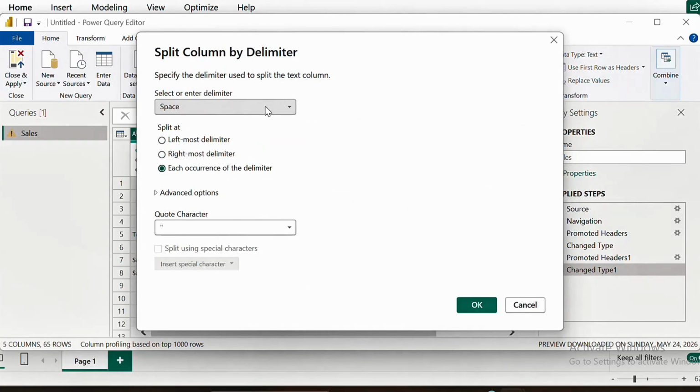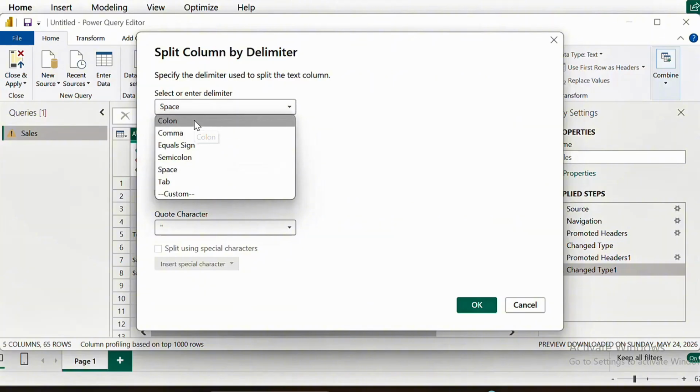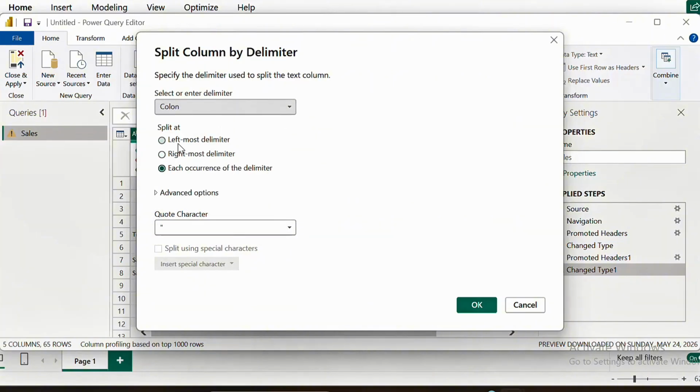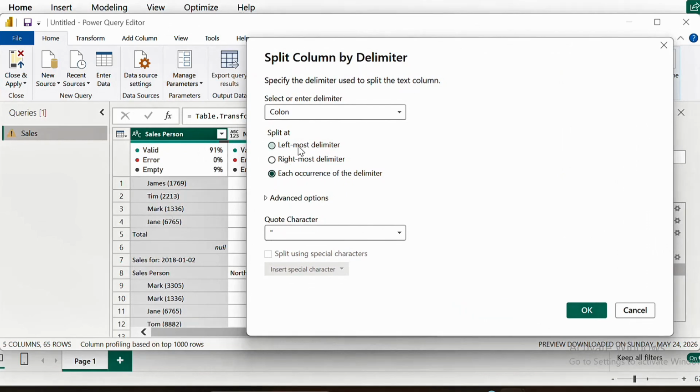Now it's asking me what delimiter I am to use. Remember, we said we're going to be using colon. I'll click on colon, then split at leftmost. Let me move this so that I can explain. Now I want to use leftmost delimiter. If you look at the cells in row 7, you will see that the colon is much closer to the left than it is to the right. So that's why I want to use leftmost delimiter.